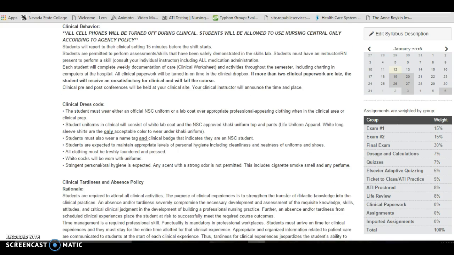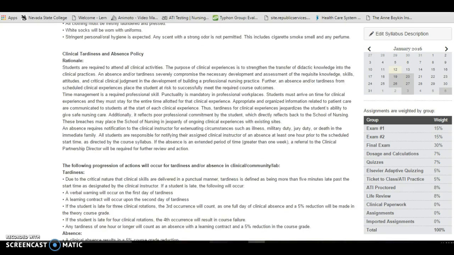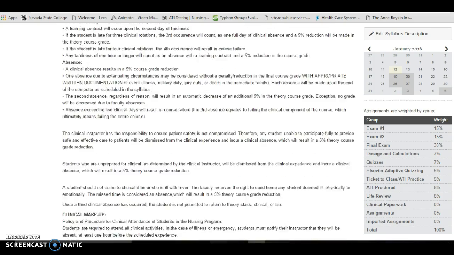Clinical dress code, I'm not going to tell you, it's your responsibility, so make sure you read the dress code, what you need to wear for clinical prep as well as for in clinical. Make sure you follow the absentee policy and tardiness, because that can lead to bad things down the road, so we don't want that to happen to you.